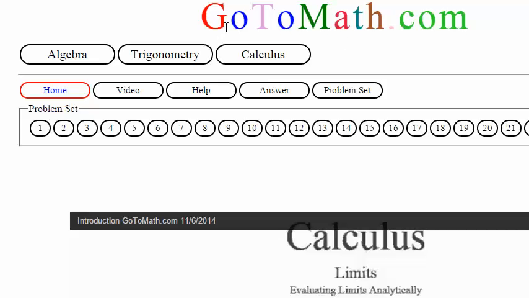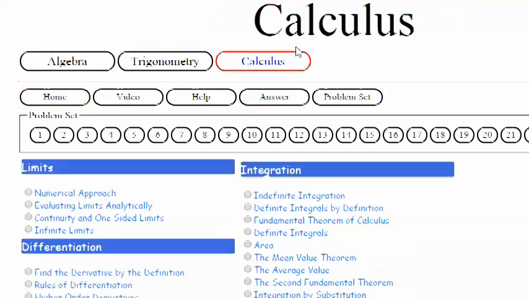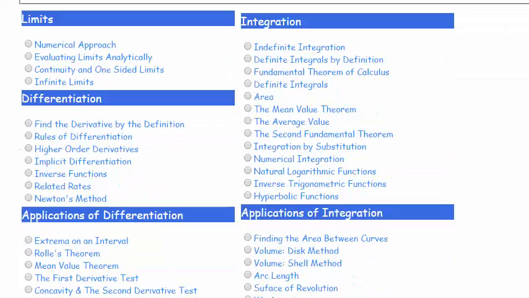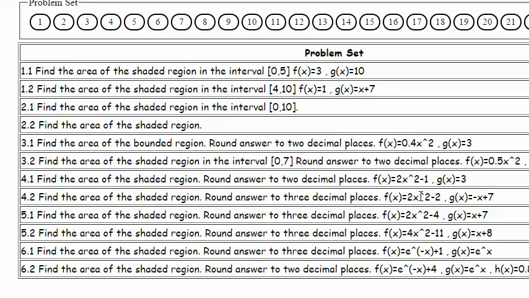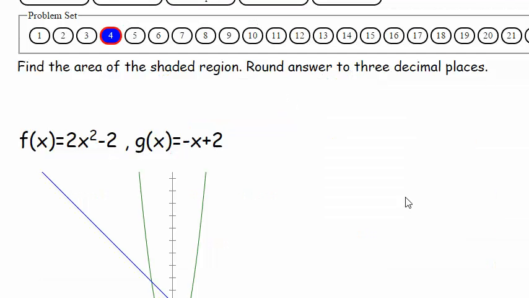We are here at gotomath.com. Click on the calculus. Let's go down to finding the area between curves. And I believe we're doing 4.2.